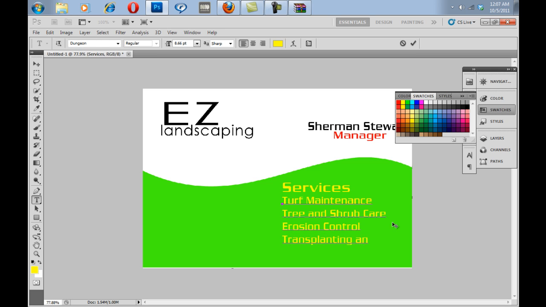Transplanting and, okay, so I'm seeing that this is going to go over a bit, so what I could do here to save the space is put in the sign for and. See that?